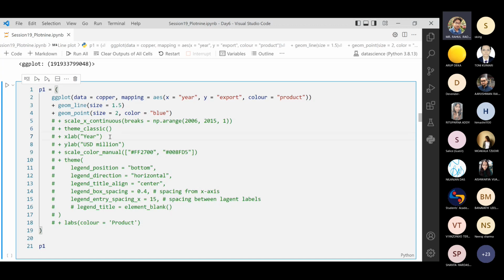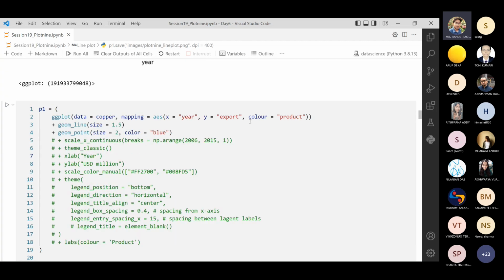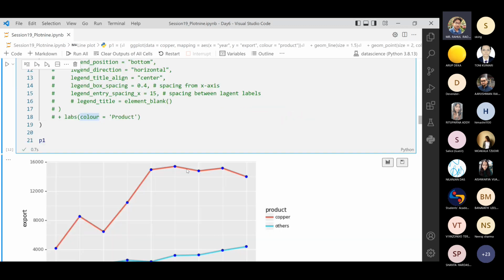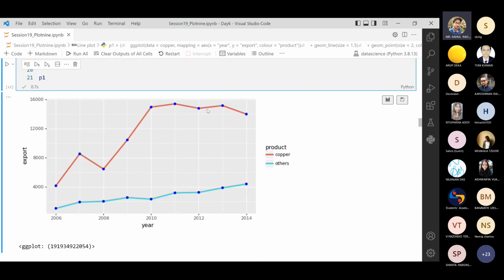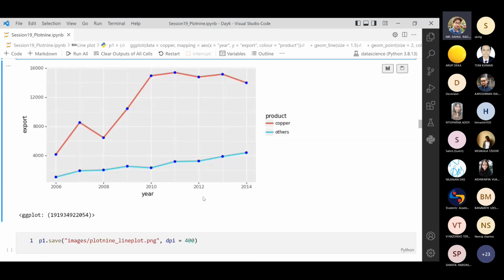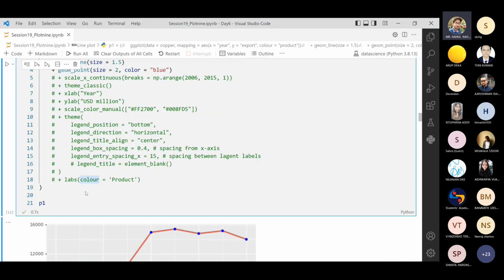Now if I plot this, it will create a plot, but for two different configurations, one for copper, another for other, because we have provided the color as product, the product column as color. So automatically it created a separate line chart for copper and a separate line chart for other, based on the values associated with copper or with other. So in one go you have created this. Let's say I want to change whatever it is printing. 2006, then 2007 is missing, but I want the axis values to be plotted at every year interval.